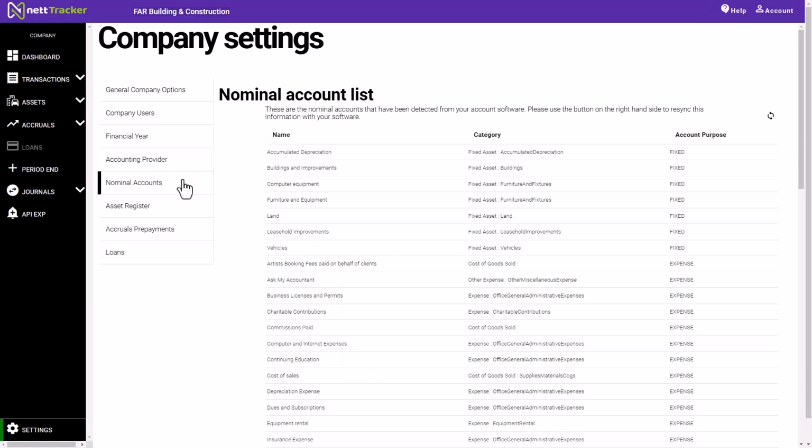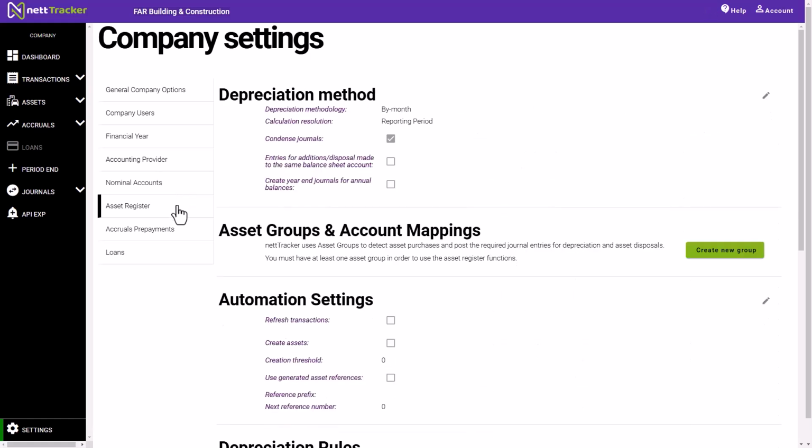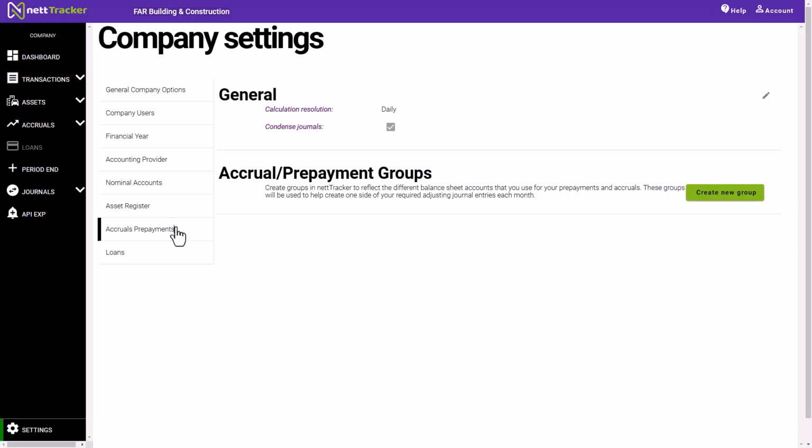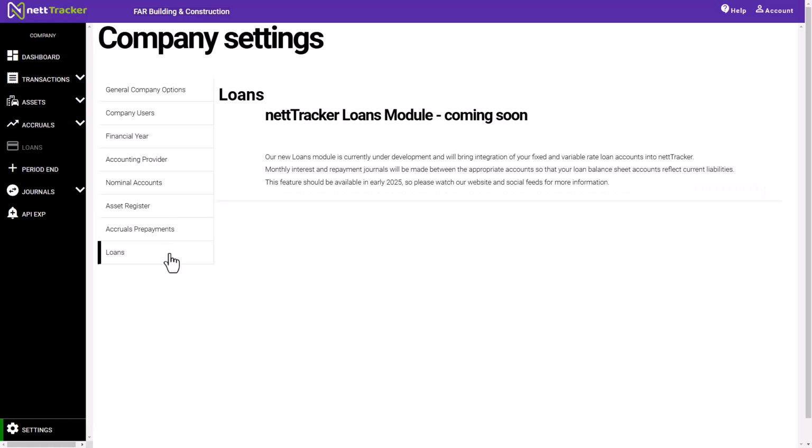When connected to accounting software, we can see the nominal accounts, your chart of account categories that are available for use. The Asset Register tab contains settings which are specifically for fixed assets. Accruals and prepayments, we have settings which are specifically for accruals, prepayments, deferred and accrued income. And coming soon, settings which are specifically for the monitoring of loans.